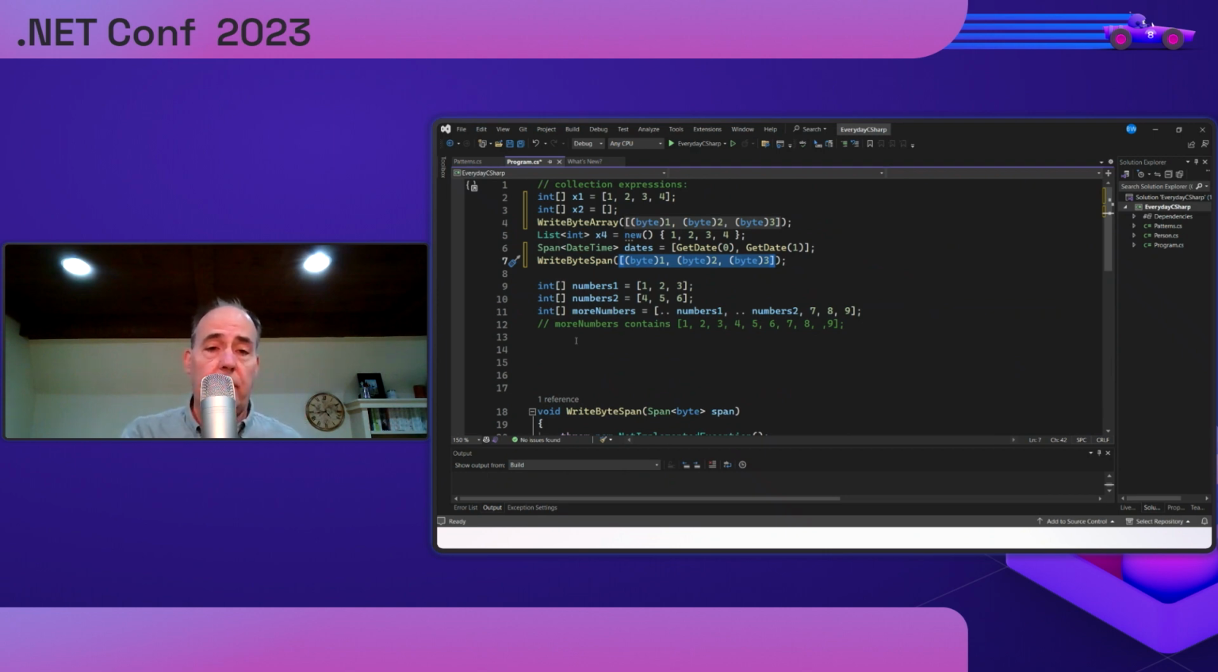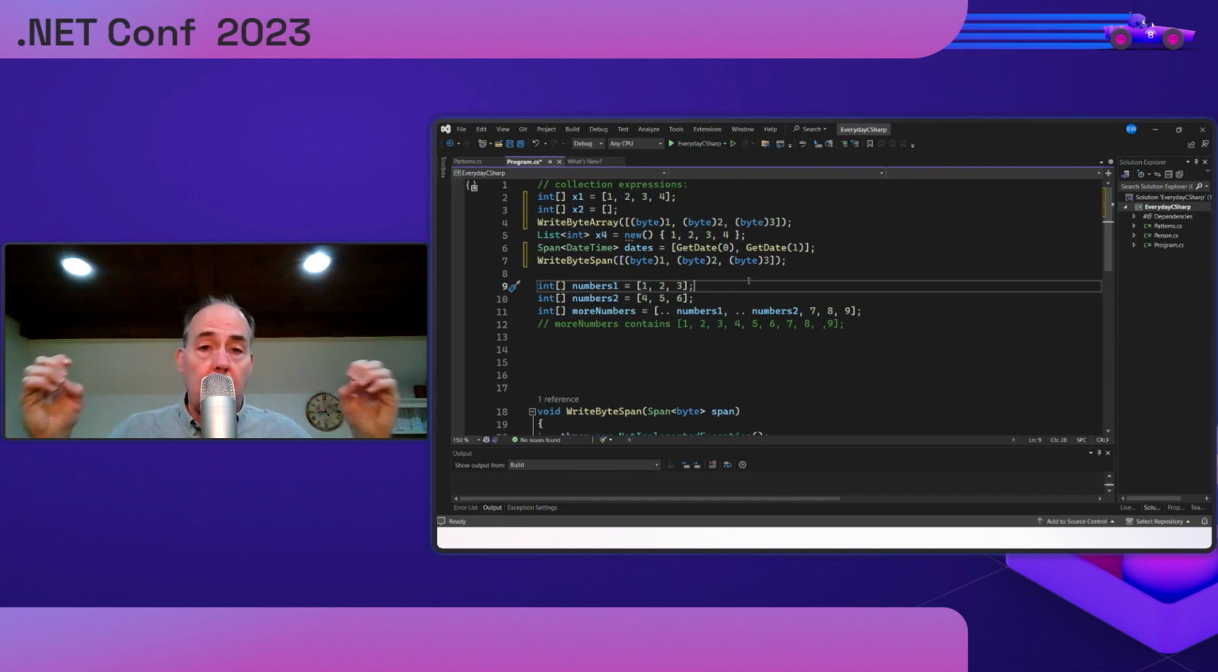And the final example on collection expressions is this one here where we're talking about the spread operator, that dot dot. So I've got two arrays of numbers, and then I'm just going to concatenate them together and add some more elements after it, and I've just made this collection expression that has more things in it. And this is one of the keys that we're trying to do as we move forward with any of the features we're trying to develop.